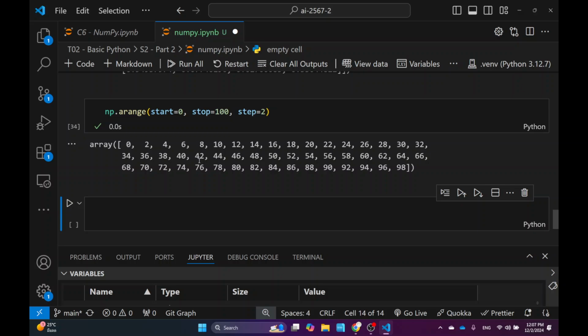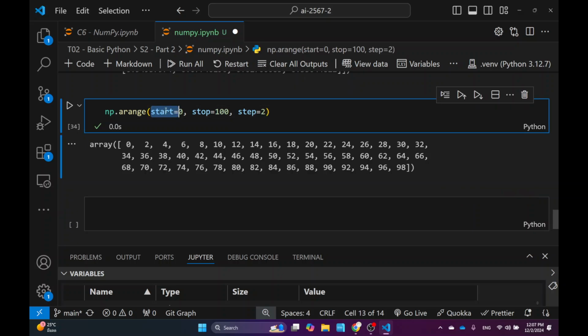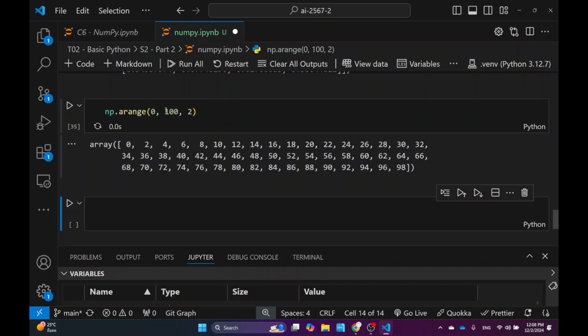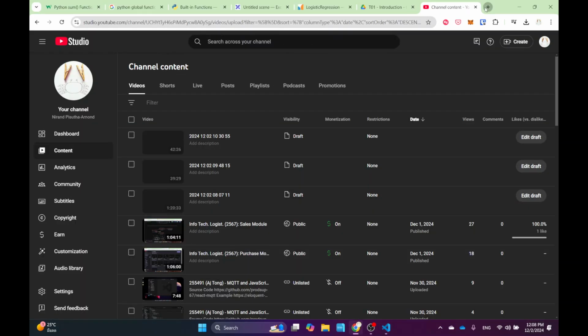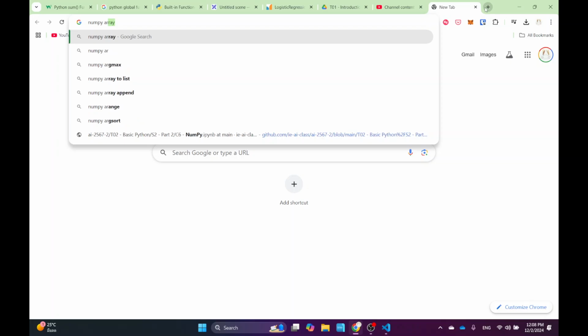See? Do you have to type start, stop, step, or can I just give them the numbers? Yeah, I can do this too. It will be the same, but you have to remember the order. That one is the same. And if you want to check what this means, you can always look up the NumPy documentation. So I'm doing numpy.arange.